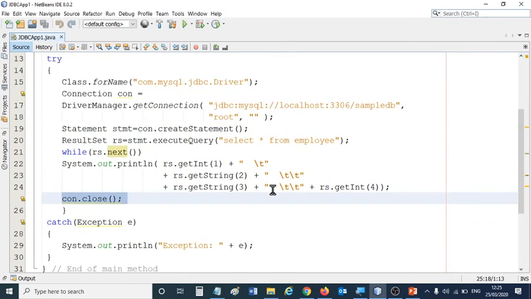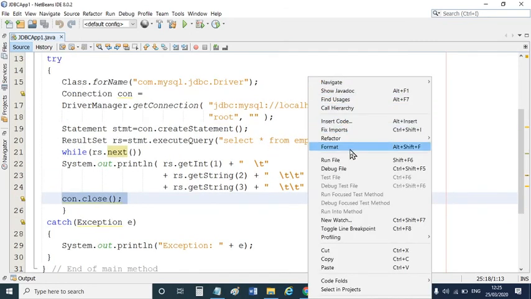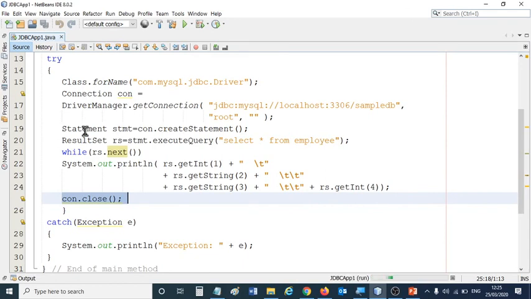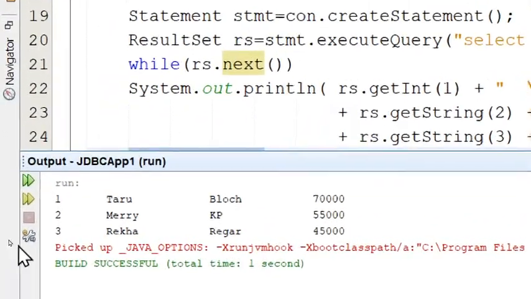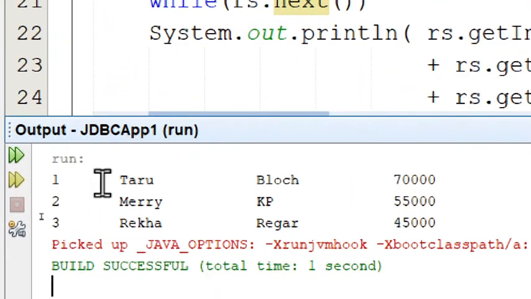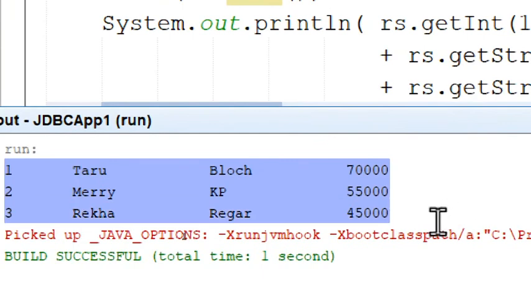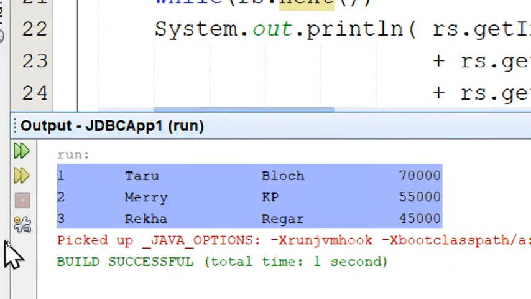So now let's run this particular file. So once I run this file, let's see what happens. This is the output. Over here you can see the output. It shows me the same data that we had seen in the table using phpMyAdmin. Okay.